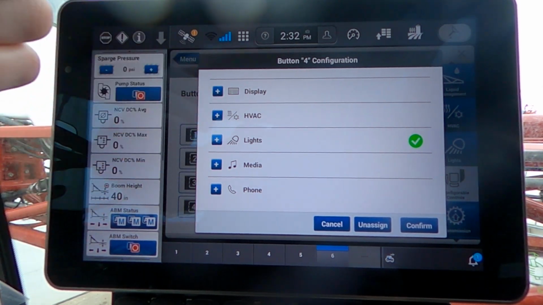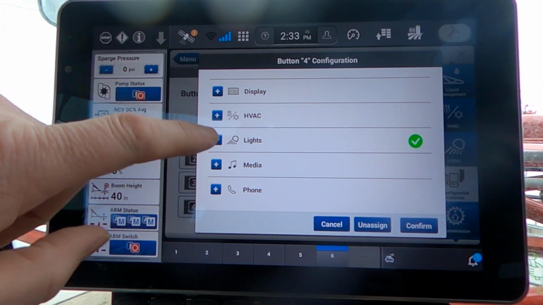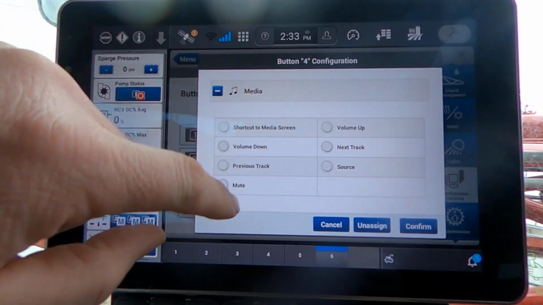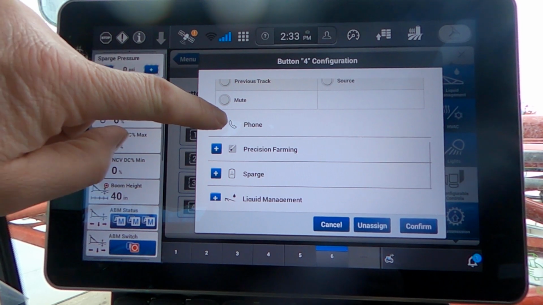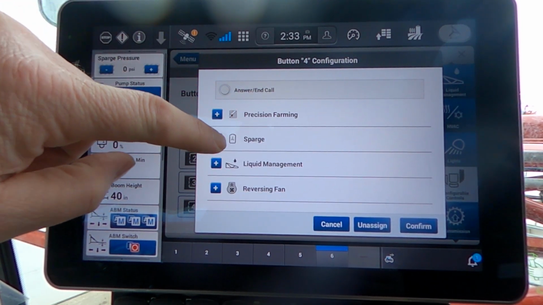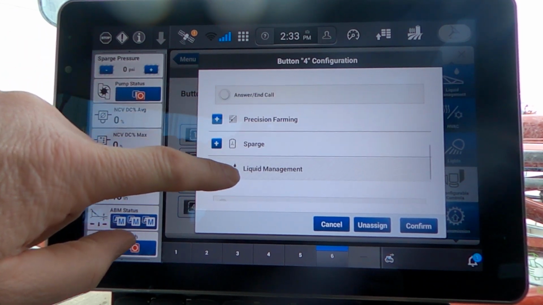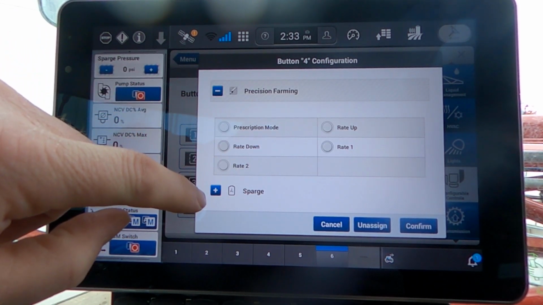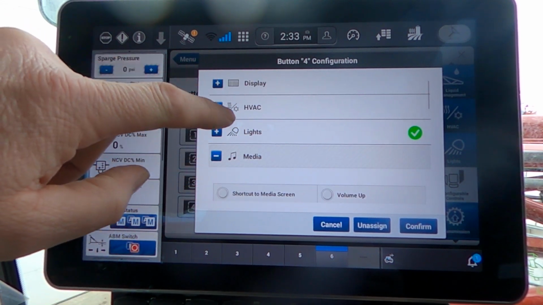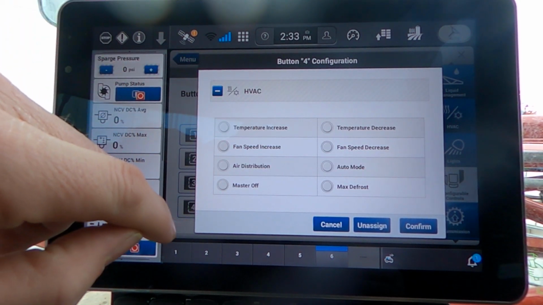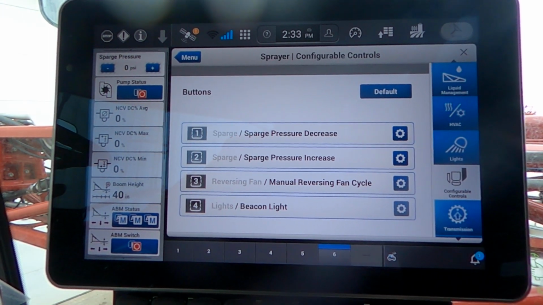You can have it set to turn on the beacons. You could turn on memory lights 1. We can do volume. We can mute the radio in case someone's phoning us. We can answer the cell phone. Front fill reclaim. So there's lots of different things that you can program in there to do. Temperature, things like that. So you can pick what you want to program in there.